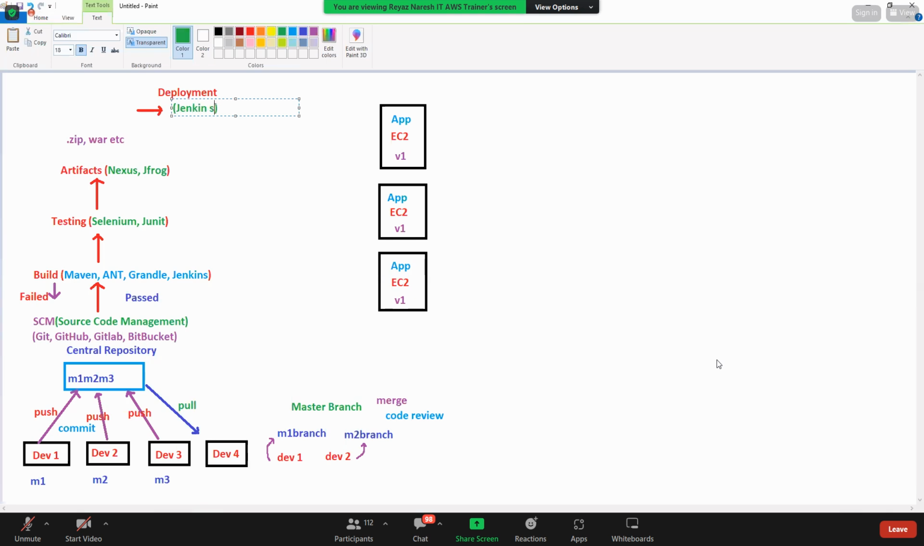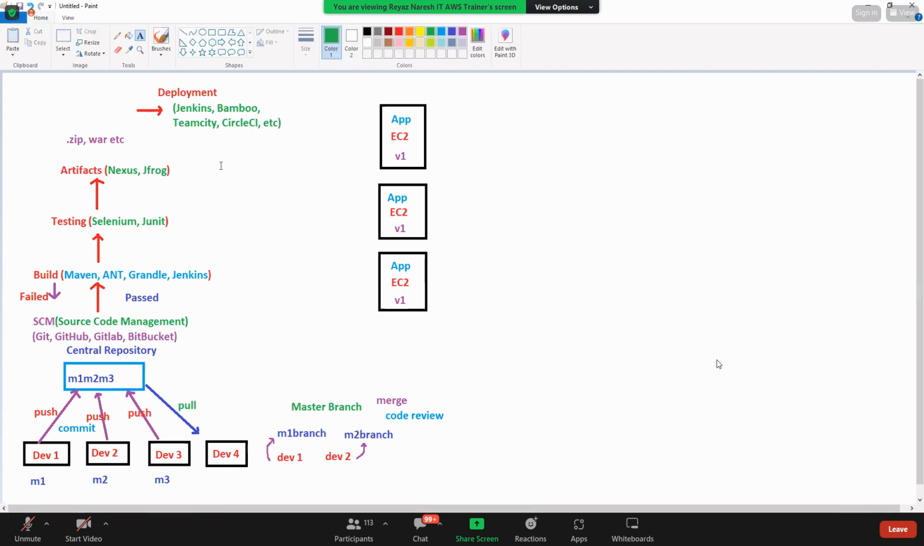Jenkins is multi-used. Actually, Jenkins is good for build only, but people also use Jenkins to deploy. They go for Bamboo, TeamCity, Circle CI, CloudBees, etc. There are so many tools available. This deployment can be done using these tools. In these tools, you need to configure and say where you are going to deploy it.